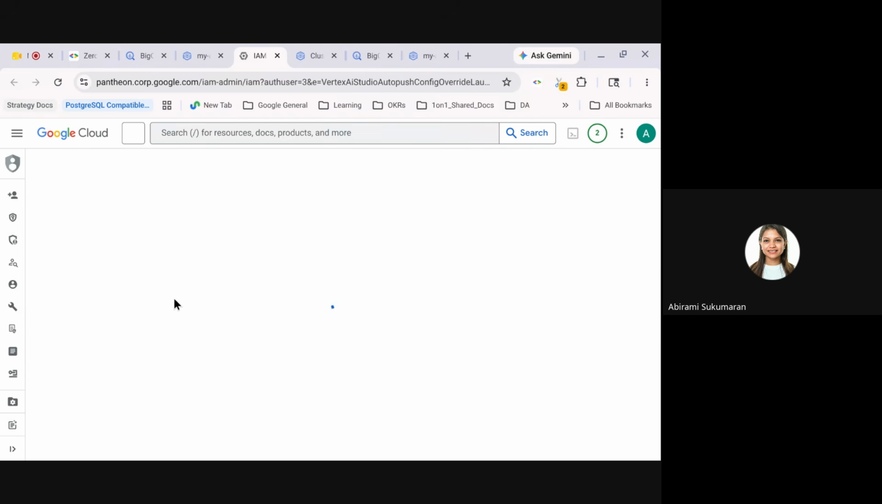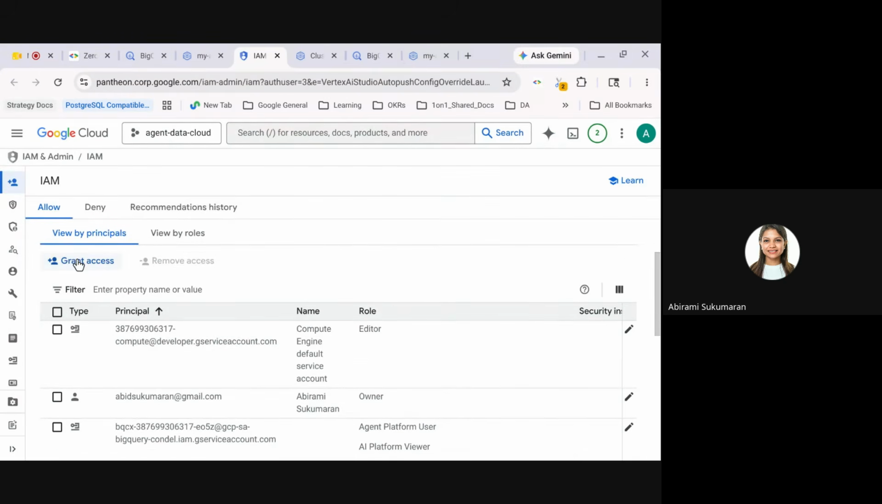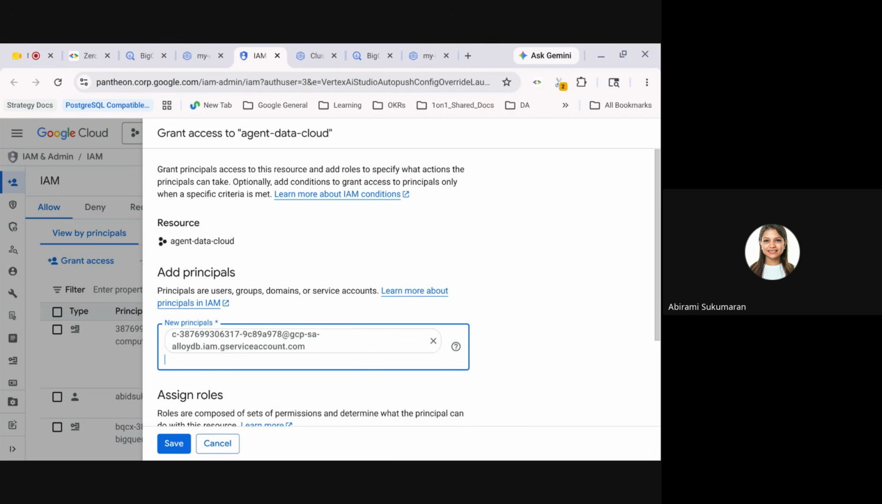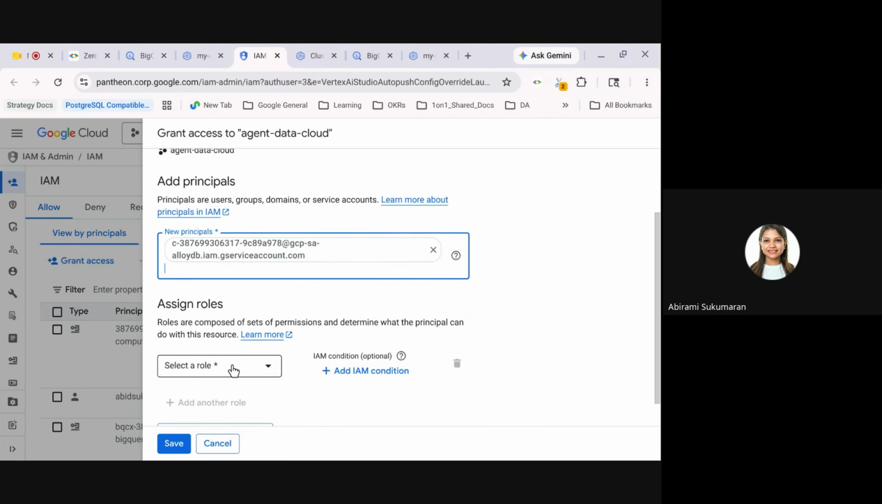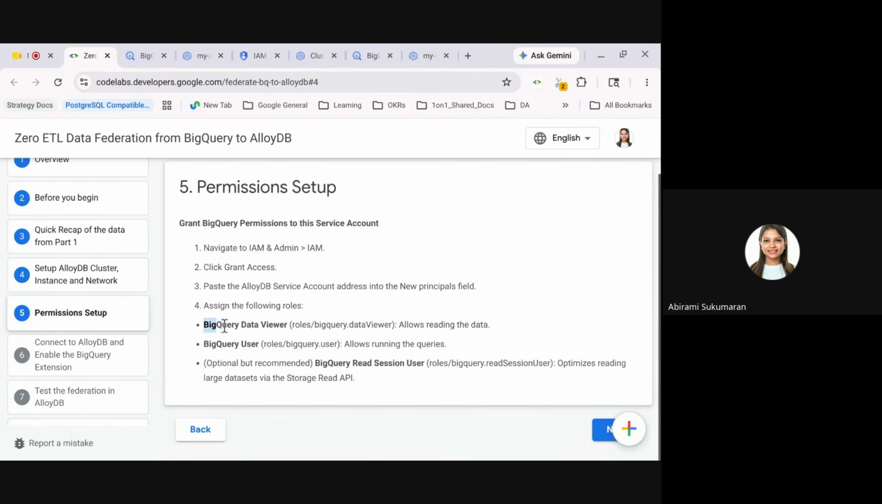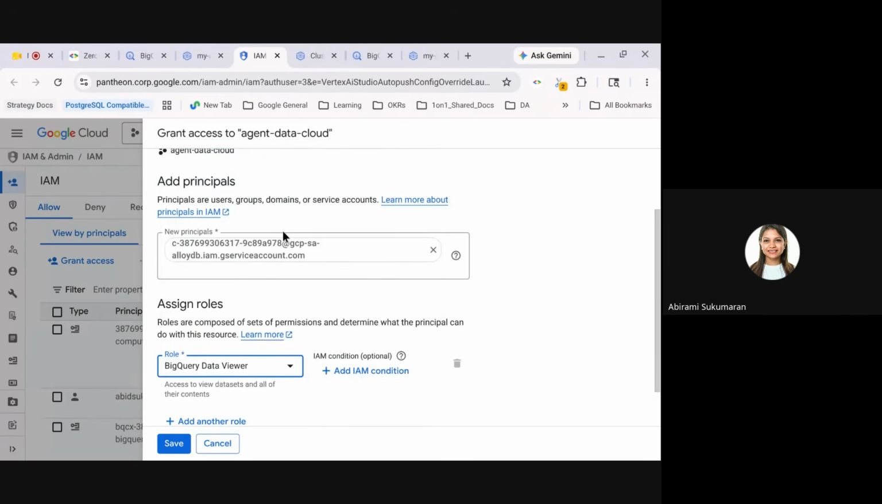And I'm waiting for it to load. There we go. I click grant access. I paste the service account that I just copied from AlloyDB. I hit enter. Now I go to assign roles. I go to the code lab and I copy whatever I need to assign. Data viewer. Let me go back here. Data viewer. There we go.